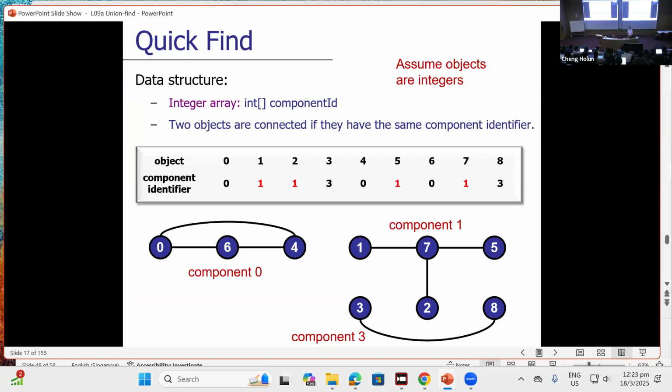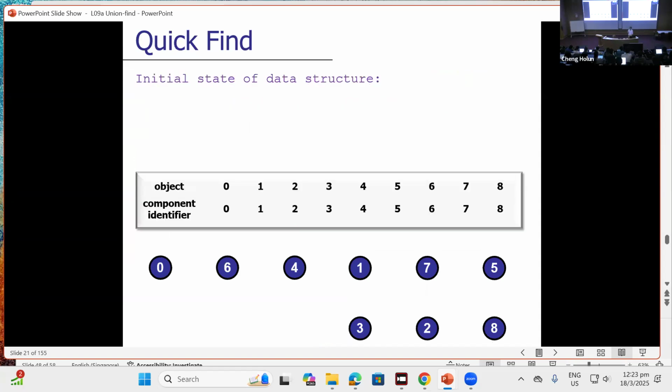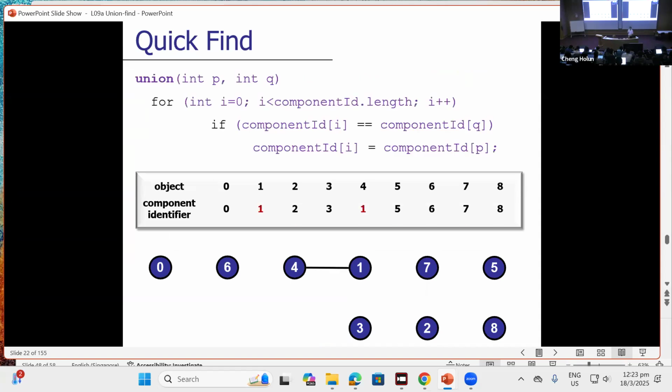But wait a minute. For this one, finding is super simple. I just need to check if their component IDs are the same. But how about union? How do I union them? For union, you know what you need to do? I need to check the whole set from 0 to 8, see who is in that component, and update it.